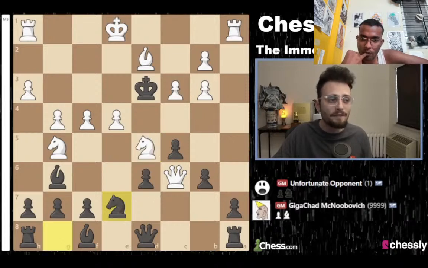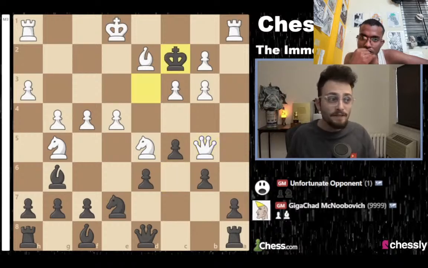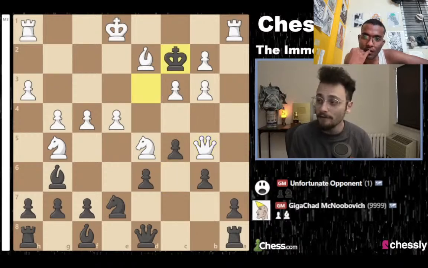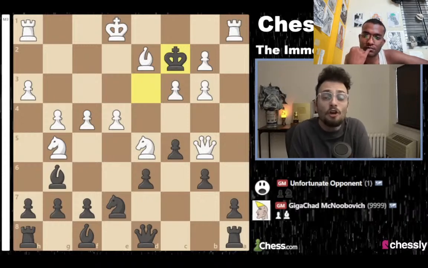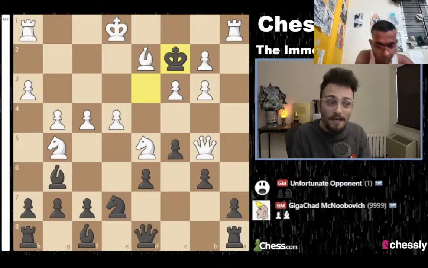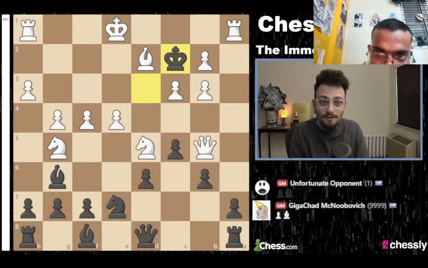But no, after knight to e7, white realizes, wait a minute, I don't have time for this, and plays queen to b5 check, and that forces the king even deeper into the territory. I have never seen something like that. I have never seen a king standing on c2. This doesn't even look real. I don't know what to tell you.